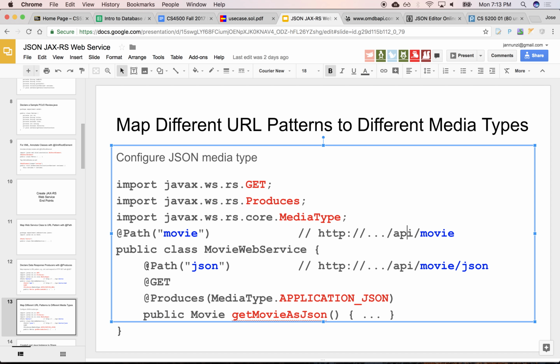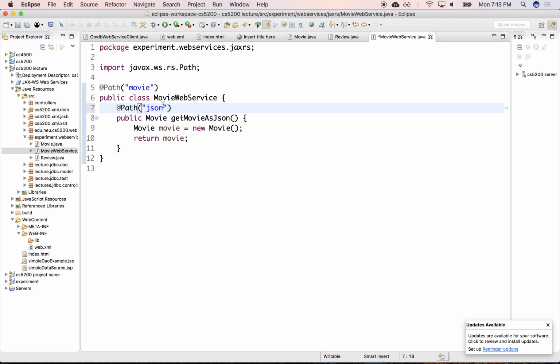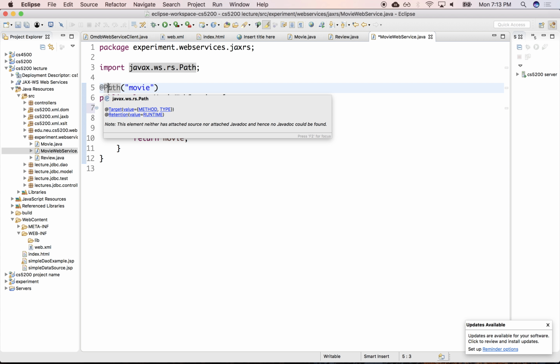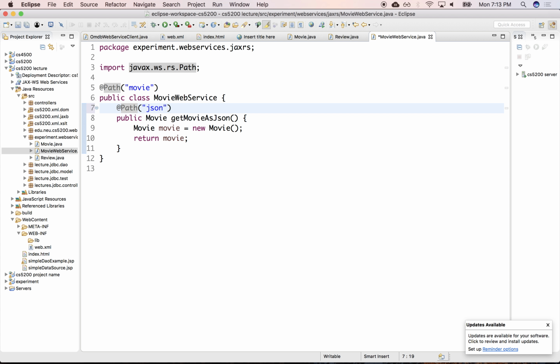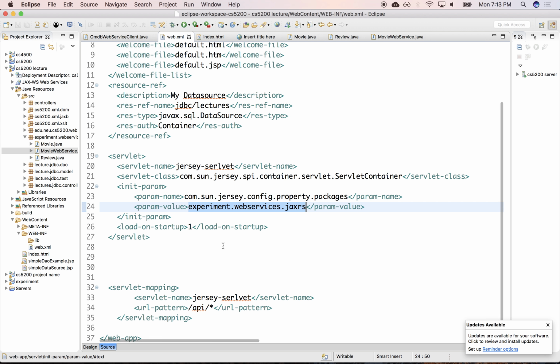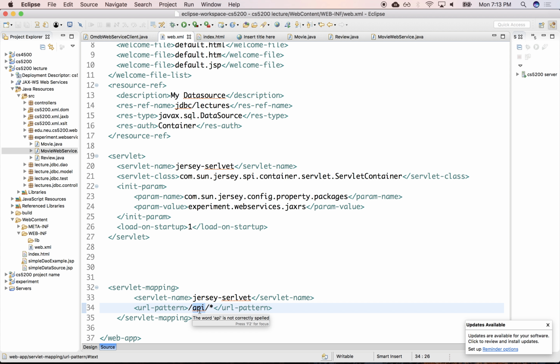So we can configure that. We can map it to a particular path. Path allows you to build what the path should look like. That maps to this particular endpoint. So this one here would be /API/movie/JSON. This one maps to just /API, just movie, where API comes from having configured it inside of the web.xml. This API right here. Okay?